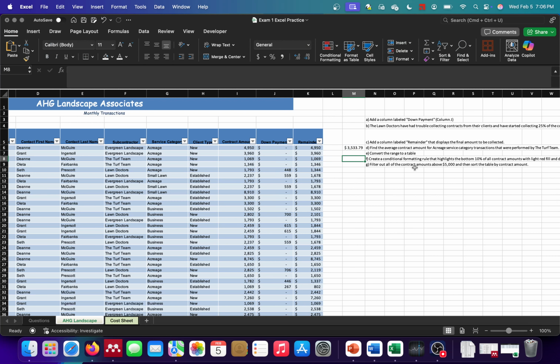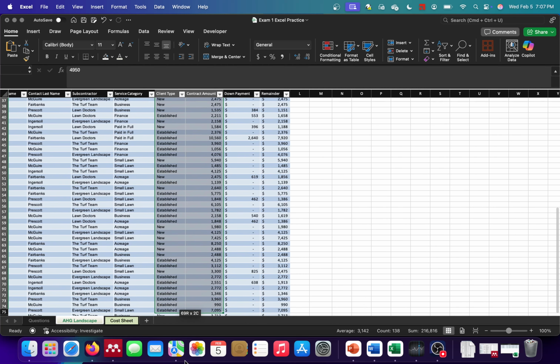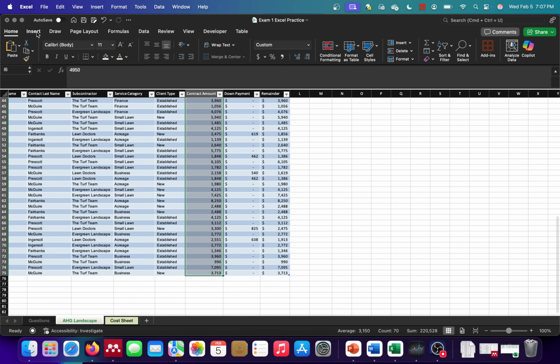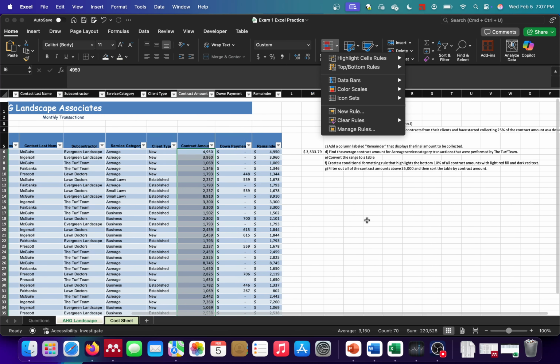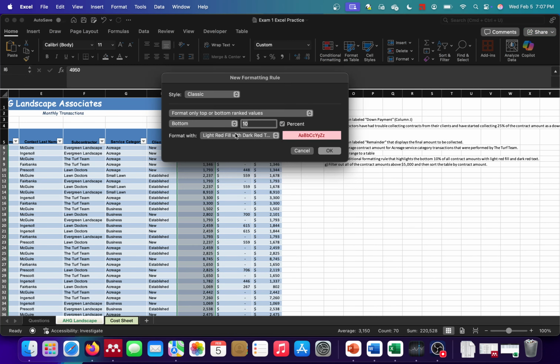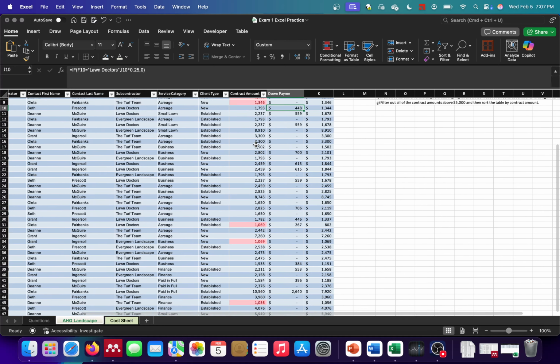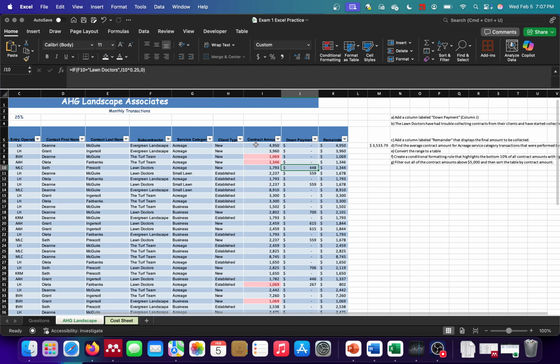Now we're told to create a conditional formatting rule that highlights the bottom 10% of all contract amounts with light red fill and dark red text. So we're going to go to the contract amounts and select all of these. Go to the Home tab, go to conditional formatting. Just to make sure I have this right, the bottom 10% with light red fill with dark red text. So we do that. That means we should have about 7 or 8 of those highlighted in red because we have roughly 70, since it's 5 through 75. So 10% of those should be about 7.